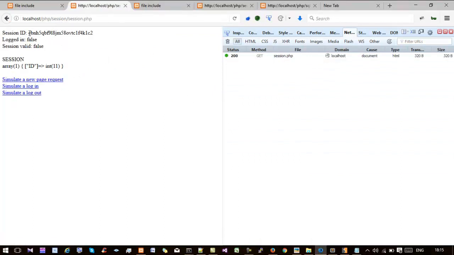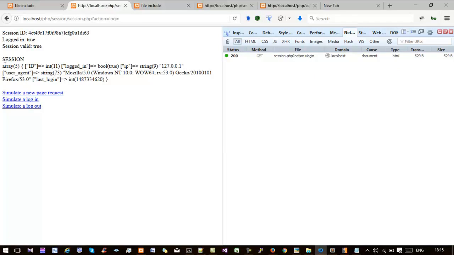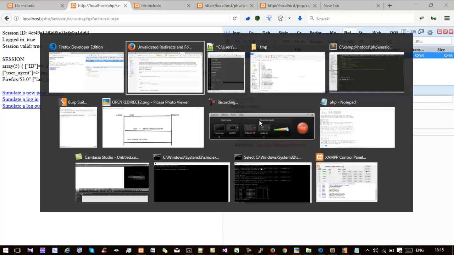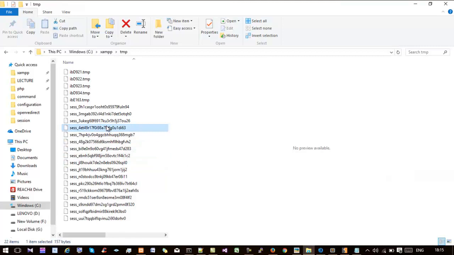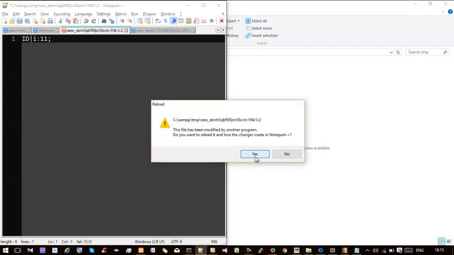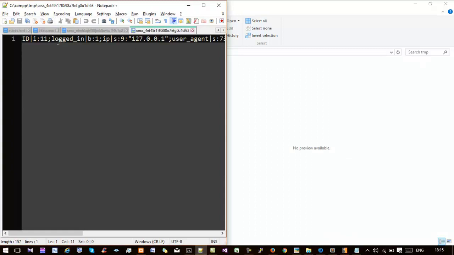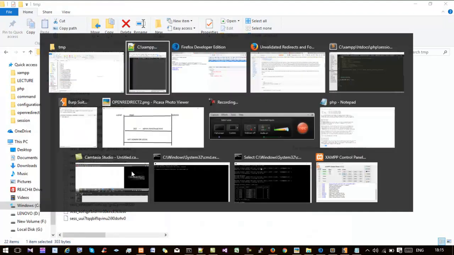Whenever I come, I am given a session ID, and if I log in, the session ID should change. So here I am logging in, the session ID is changing, and the session is also stored in an associative array, and all these details, like the user agent, have been stored. If I go to this 480 in the temp folder, I told you that all these details related to the user agent, whatnot, everything will be stored on the server side.